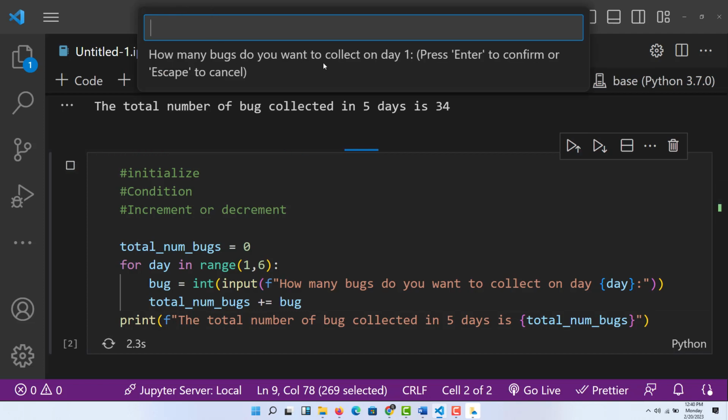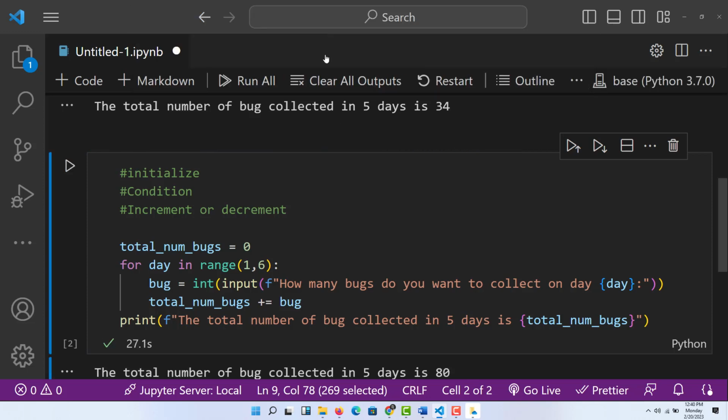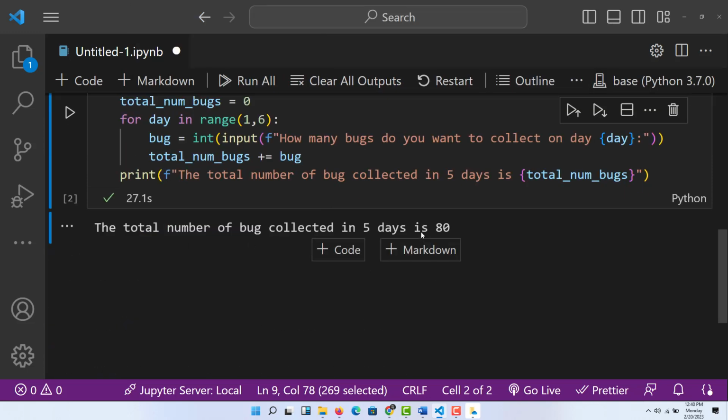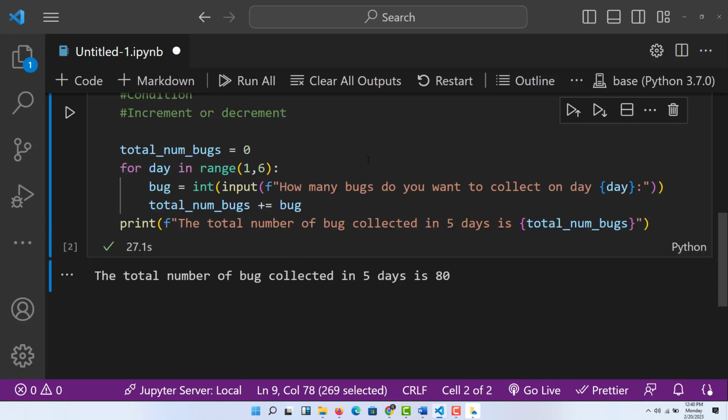Now, when I click on flag, it says, how many bugs do you want to collect on day 1? Can you see? This is more user friendly. Let me say 10. Press enter. You see? How many bugs do you want to collect on day 2? Now, this is cool. Let me say I want to collect another 10. On day 3, now let me collect 20. Please keep the count. Day 4, another 20. And now day 5, another 20. Now when I press enter, it should give me the total number of bugs collected in 5 days is 80. And that's how we've been able to solve this problem using for loops.